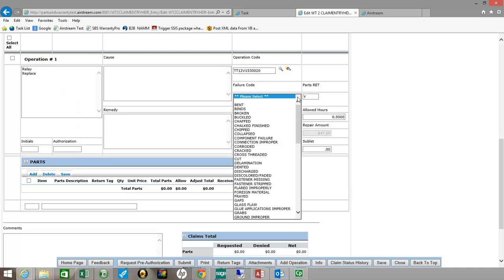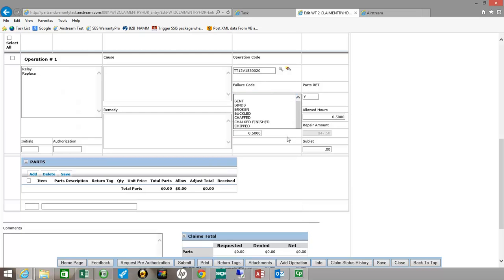So what's the reason for a failure? It is a component failure. So let's use that as our failure code. Now, if you notice here, the parts return field has a Y in it. That means Airstream's going to want these components back.